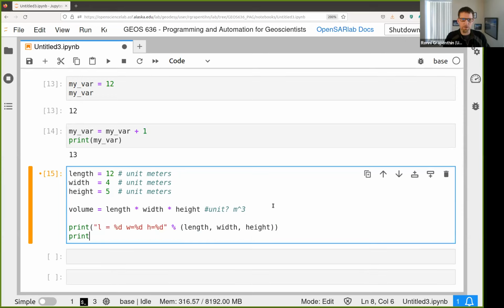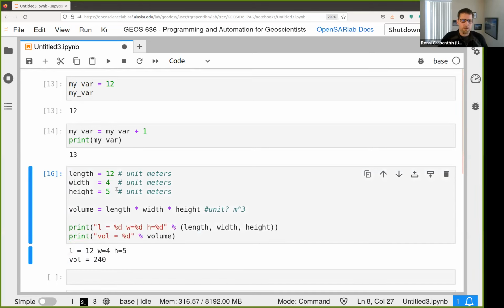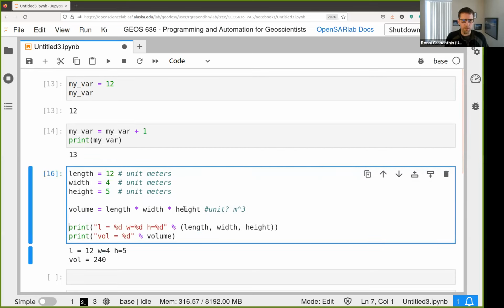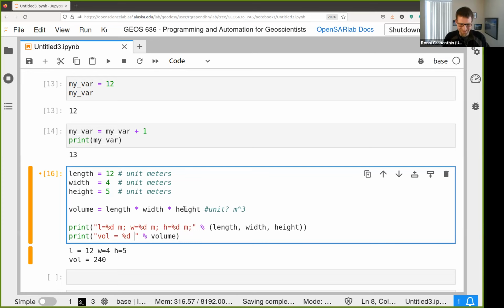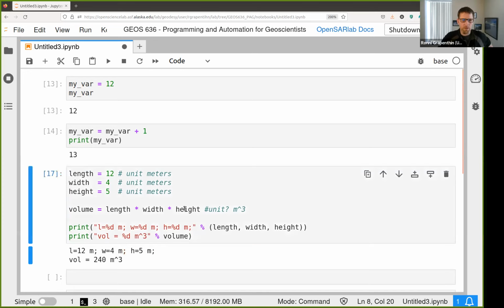And we can print the volume. Let's make that also something, volume. Cool. So apart from some strange formatting here, we probably want to add units. So let's just do this here because we do have the time. Meters cubed. Okay, so now it looks a little bit nicer.